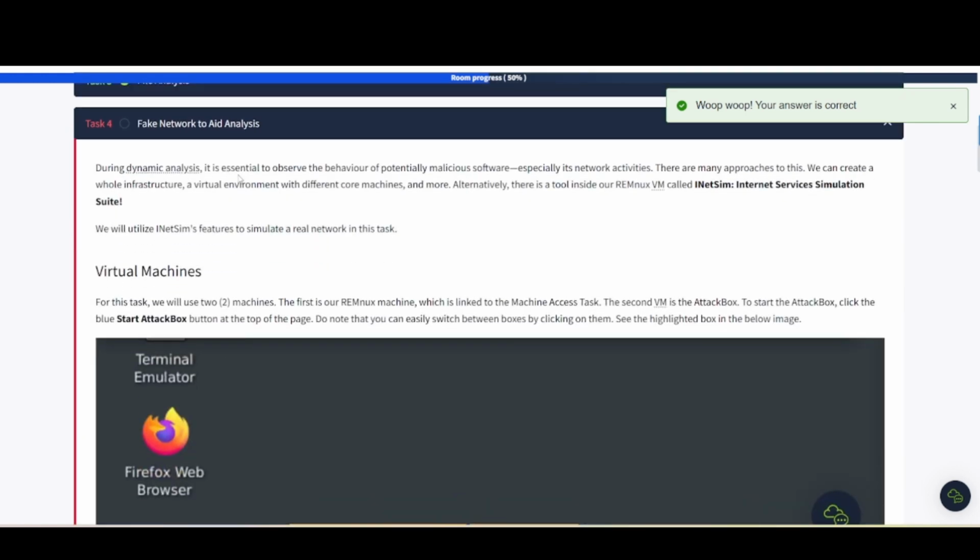During dynamic analysis, it is essential to observe the behavior of potentially malicious software, especially its network activities. There are many approaches to this. We can create a whole infrastructure, a virtual environment with different core machines and more. Alternatively, there is a tool inside our REMnux VM called INetSim, Internet Services Simulation Suite. We will utilize INetSim's features to simulate a real network in this task.